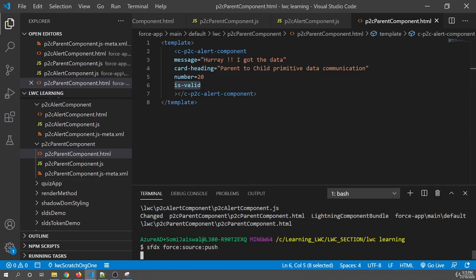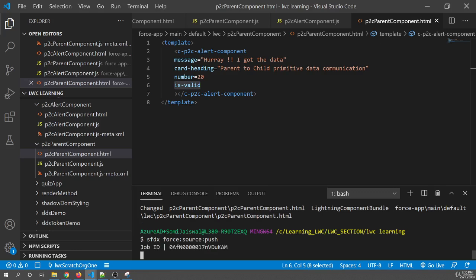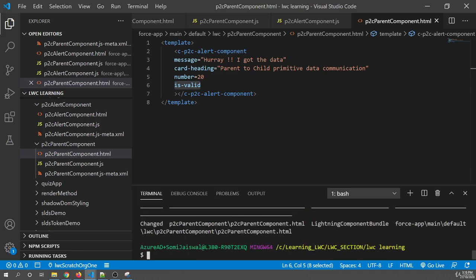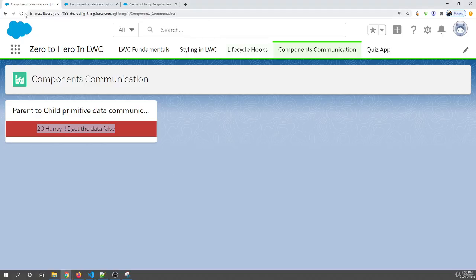So till now we have learned many things, like you can pass the data in the form of string, number or a boolean. To catch the data from parent to child, we have to use @API. And if your property is camel case, you have to use kebab case in the HTML attribute. So let's go quickly and refresh the page. And now you can see that it's printing true because I haven't initialized it with anything, but it was present in the attribute, so the default value is true.